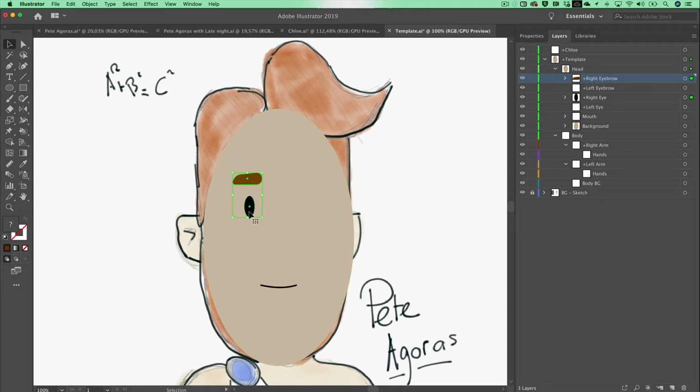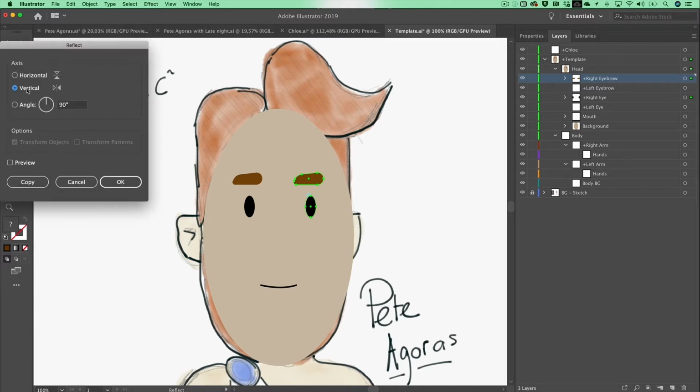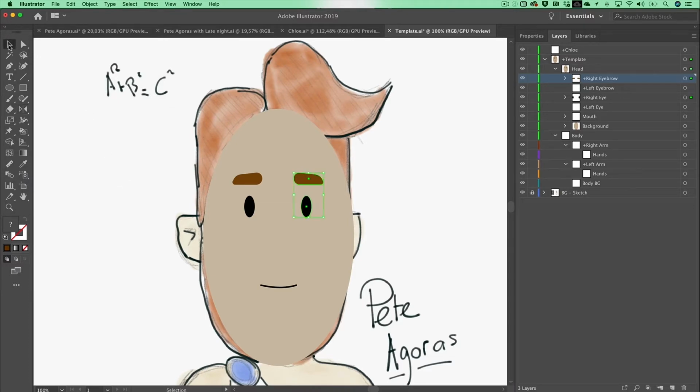Let's select both and Alt drag it to the right. An Alt drag will give you a copy, and we can flip it easily with the reflect tool over here. With a double click on the reflect tool, it will flip vertical. Okay. And this is the head. And of course we'll need to bring that to the correct layers as well. So the left eye and the left eyebrow.